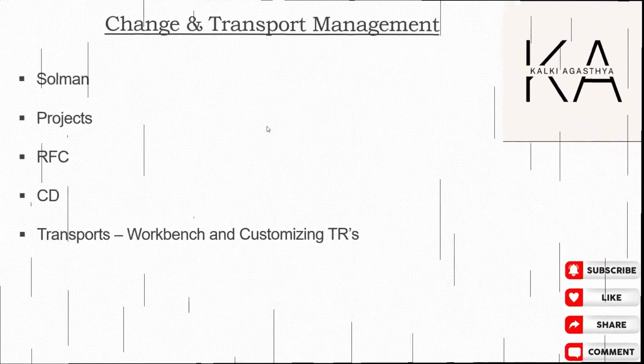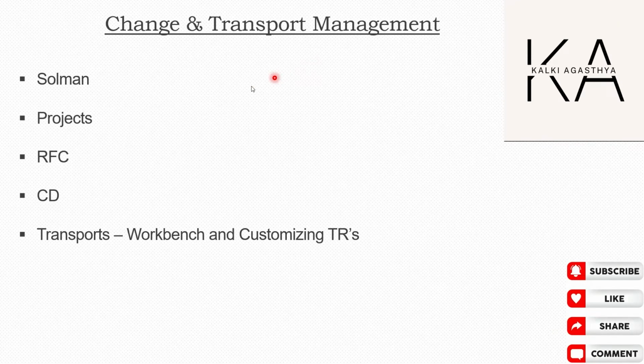Right now, coming back to the change management and the transport management, Solman is a system which integrates with the other landscapes like dev, quality, and production system. It is one of the SAP tools used to manage the transports. Project is the higher node or the top node created in the Solman, and under projects RFCs will be created, request for change, and under RFC, CD, that is change document, will be created.